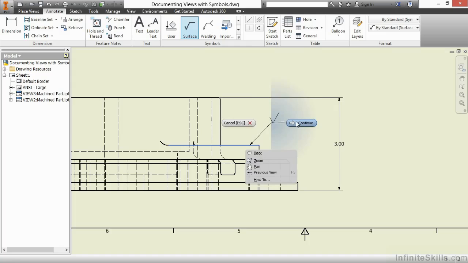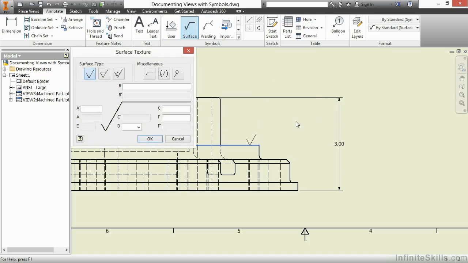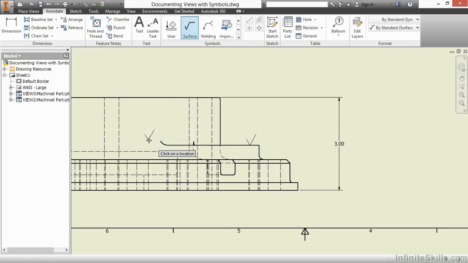This will put that surface texture symbol directly onto that face, at which point I can fill this out the way I need to with what type of texture I would like to apply to that face. I'm okay with what I see here for now, just as a reference, and I'll say OK.